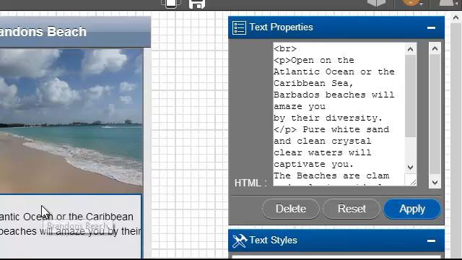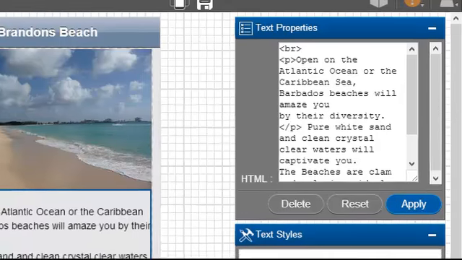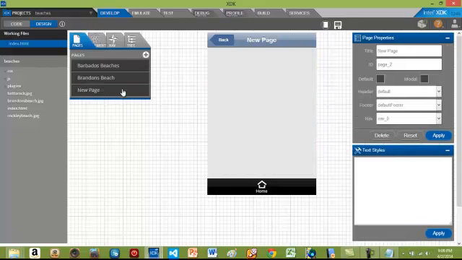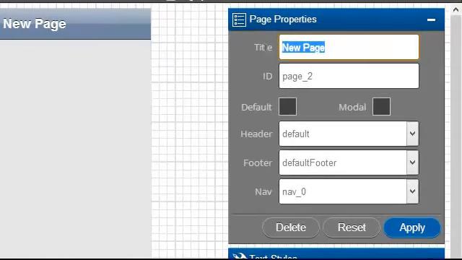Right, we're now ready to do the third page, which is the Rockley page. So we're going to go back to pages, and we're going to add a new page. Click on new page, and the title of the page is going to be Rockley Beach. We're going to type Rockley Beach. Again, we're going to come back to the footer a little later.